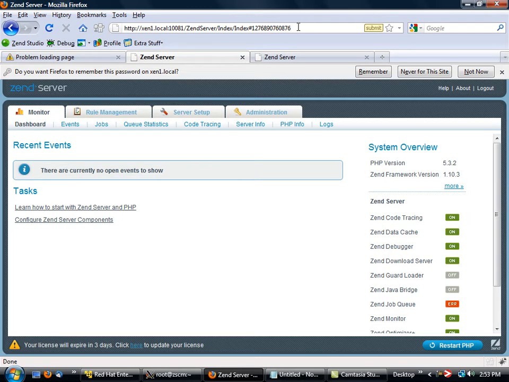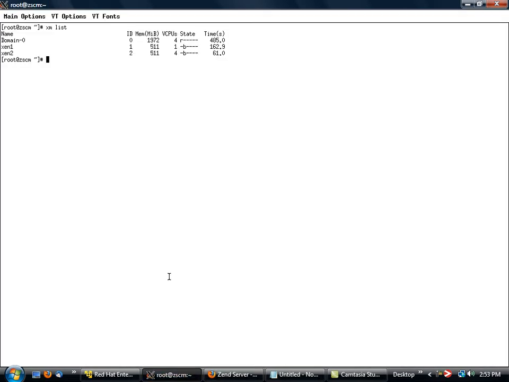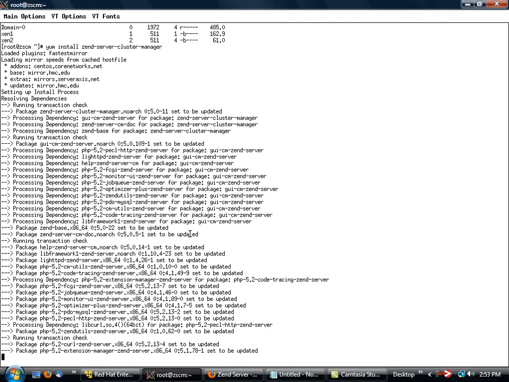So now that we have a little bit of an understanding of what our environment looks like, let's go through the installation process of Zend Server Cluster Manager. On CentOS, it's very easy. Yum install zend-server-cluster-manager, and we hit enter.